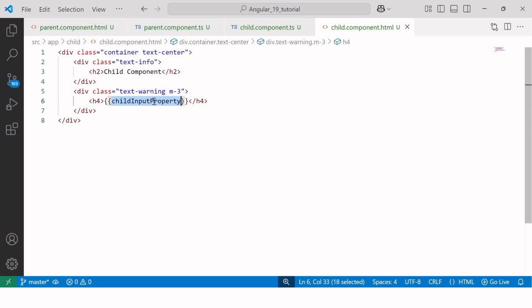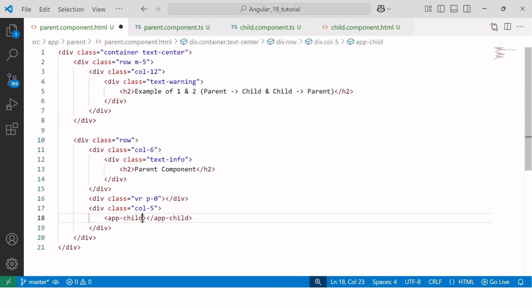Now, the second step is to bind the same childInputProperty in the parent component template file, inside the child component selector, using property binding like this. And this technique is also known as custom property binding. Remember, earlier we studied property binding in the context of data binding, where we bound data to an element's property. However, in this case, we are creating our own custom property.